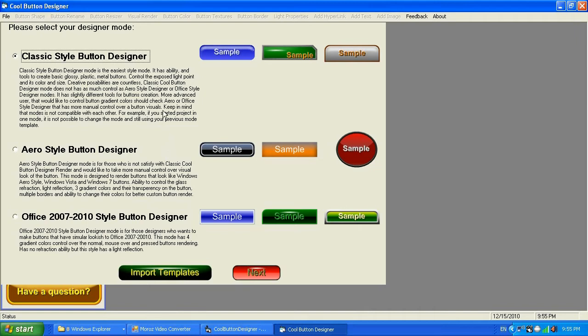It has three options for you to choose from, of different rendering. It has the classic style button designer that was available for Cool Button Designer up to version 6, and those two others weren't available earlier than version 7. Right now you have the ability to select from three different options.